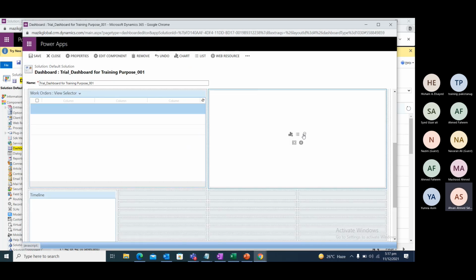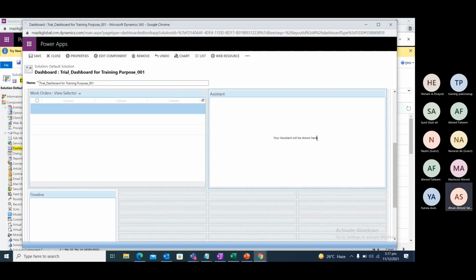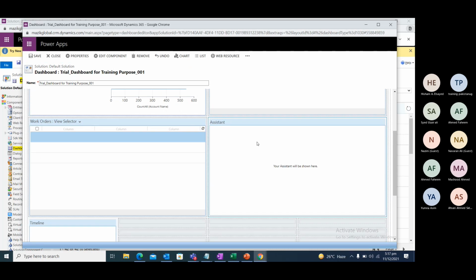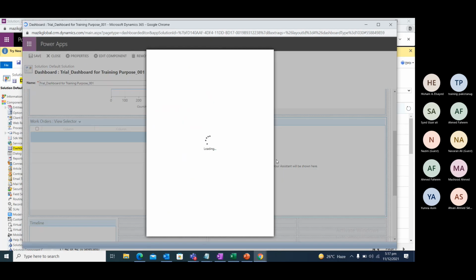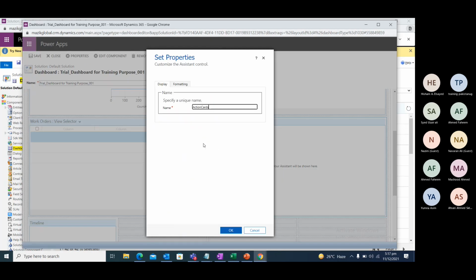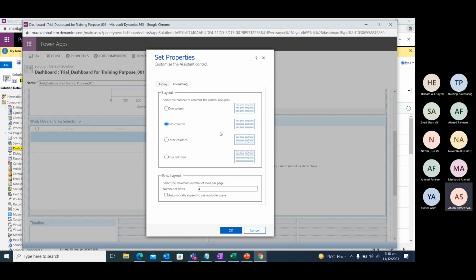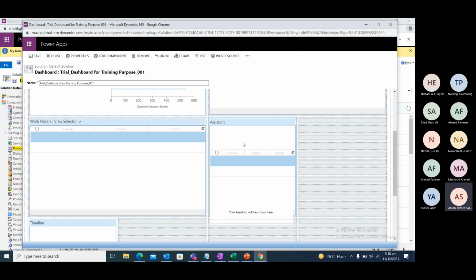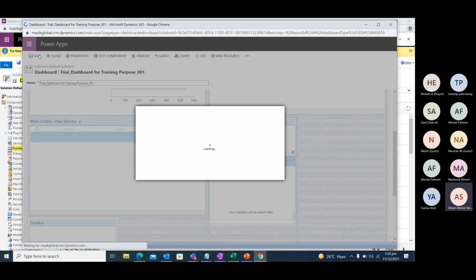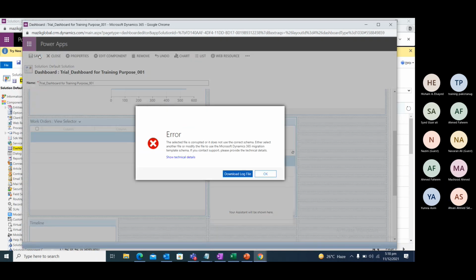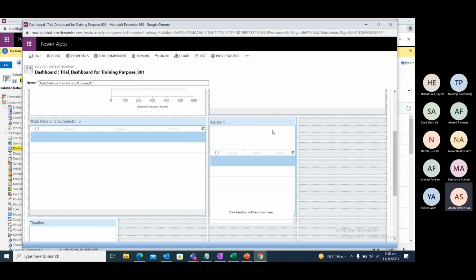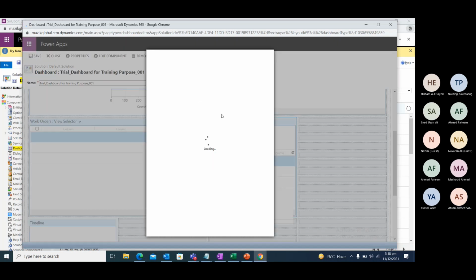So I need to go with the assistant one. The assistant will be shown here. So yeah, let's keep it as is. I'm saying that it's one column, 4 rows as a page, and just click OK. If there's any assistance over here, just click on save. Okay. If I can remove this section.